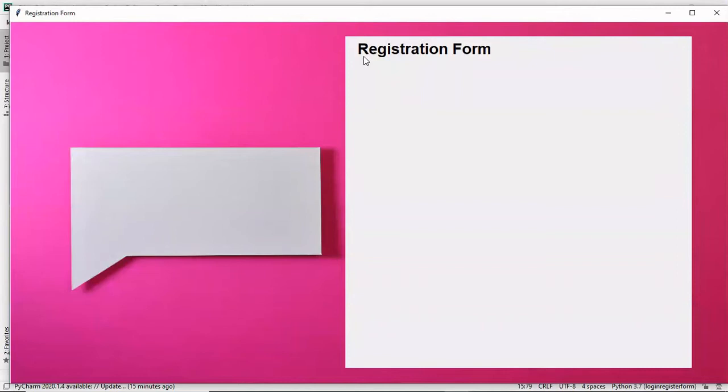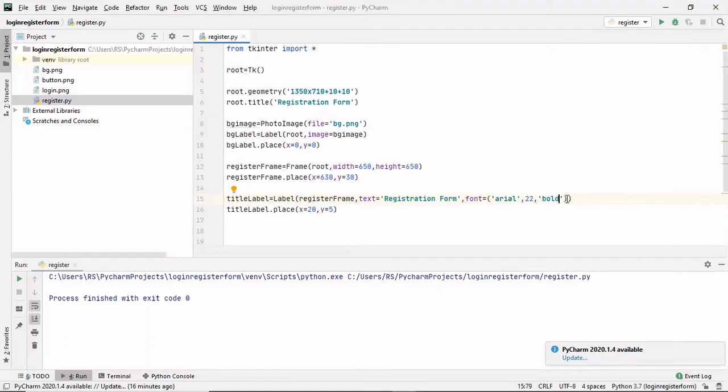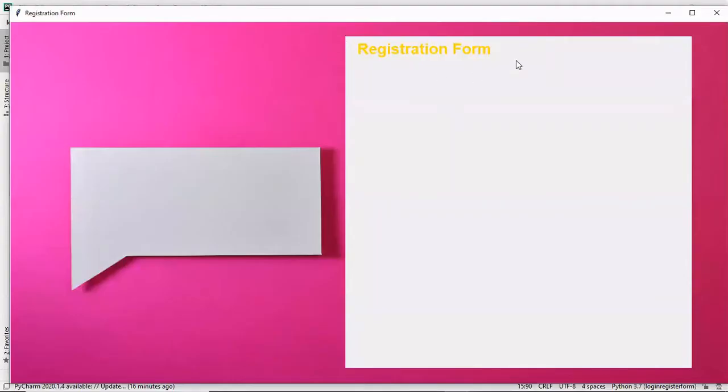Next thing is that we want to change the color of this text. Text color is known as FG. FG means foreground color, the color of the text. You can either write the complete spelling, foreground, or you can simply write the shorthand FG. Here, in the form of a string, we have to pass the color name. The color name that I'm going to use is gold. So if I run now, you see we got this, right? This is basically a gold color.